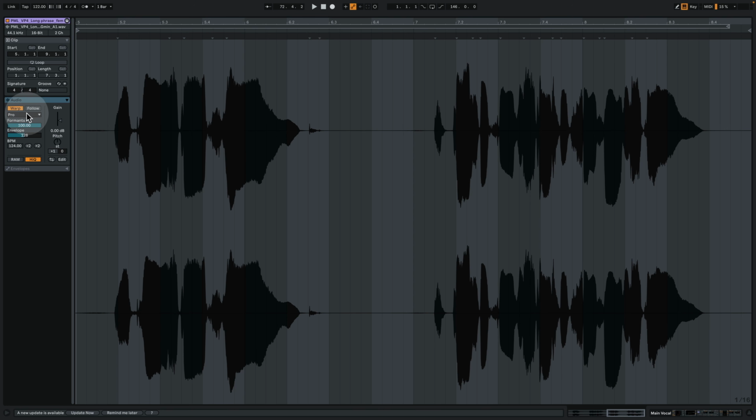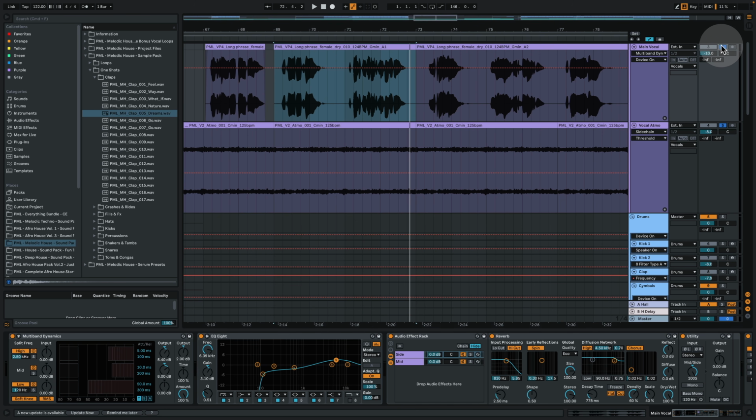Still works nicely. It's warped with the Complex Pro algorithm here, so we have it nice and clean.